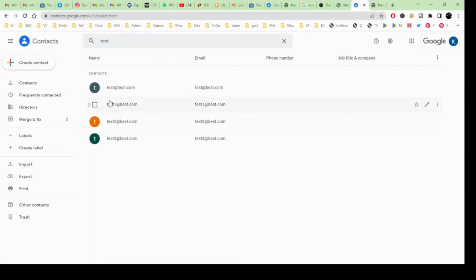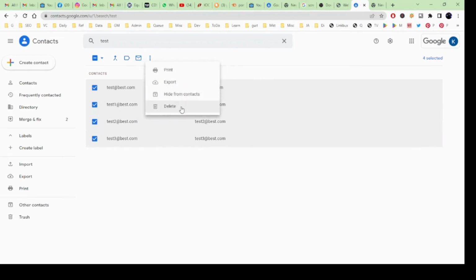Now to delete those, you need to select it first. So I'm selecting these addresses first, 1, 2, 3, 4, and at the top of the screen you can see the three dots and here the delete button.